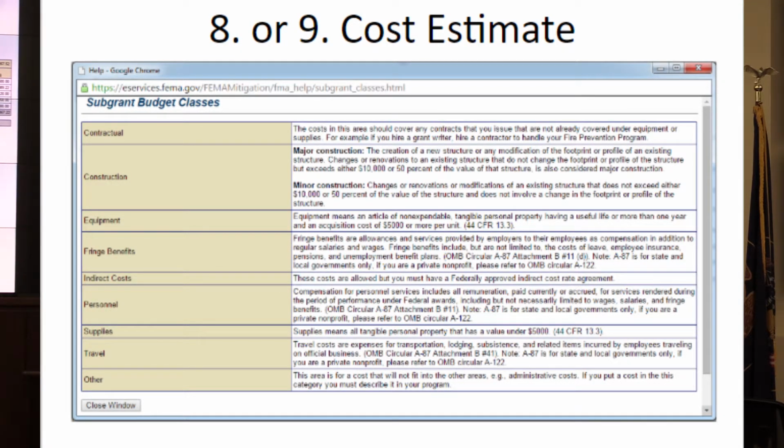Okay, so that's kind of what one looks like. So for a plan, they have staff time and benefits, support costs, travel, supplies and printing.